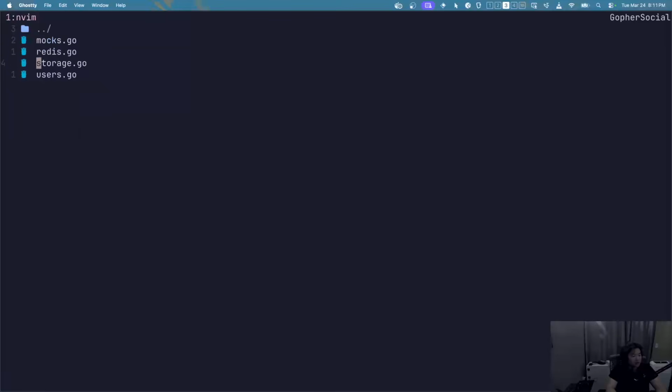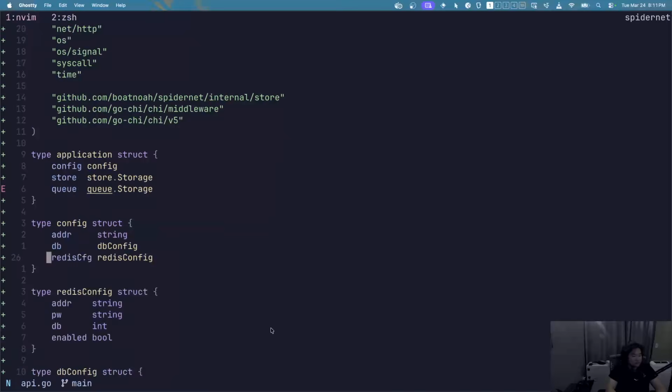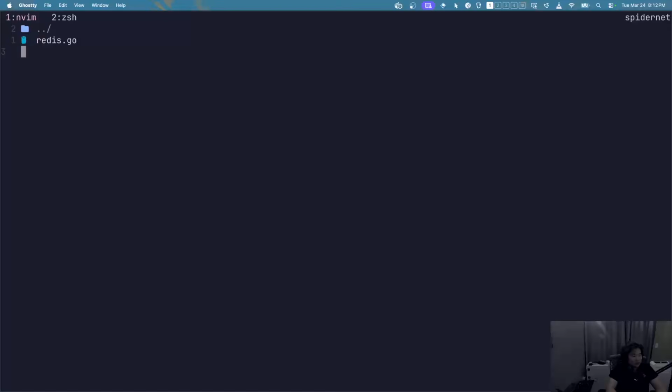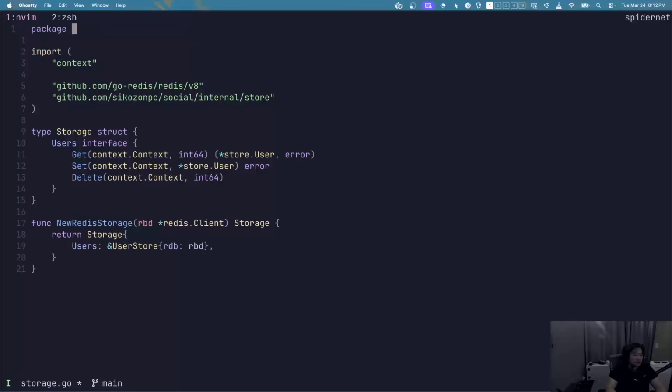Oh, this is cache, and then there's a storage.go. Beautiful. That's how I should have done it. That's something I need to learn. So q.go, and then we'll have a storage.go. And then boom, I call this q. This doesn't make sense.